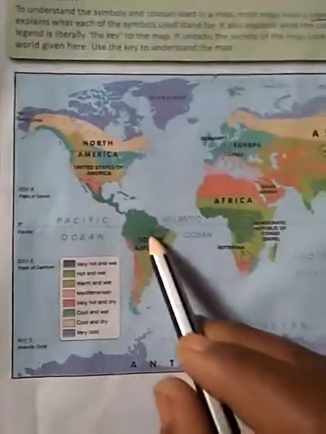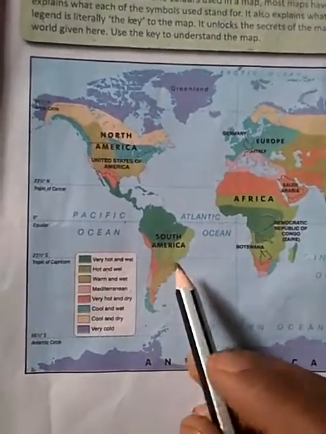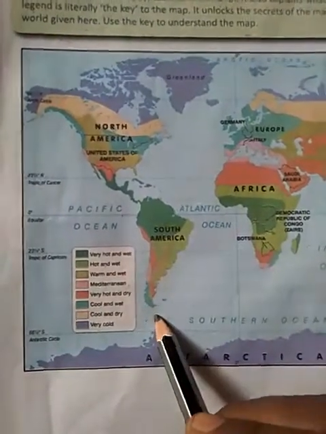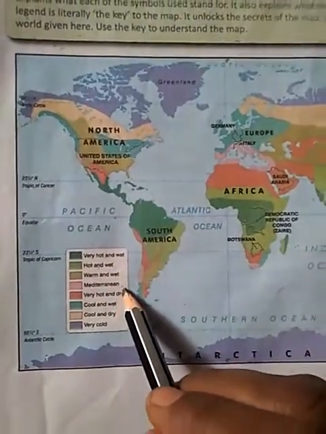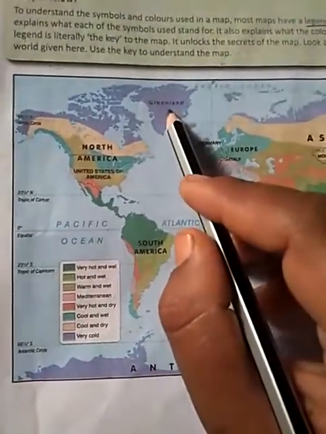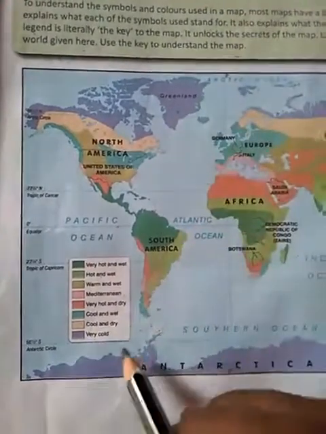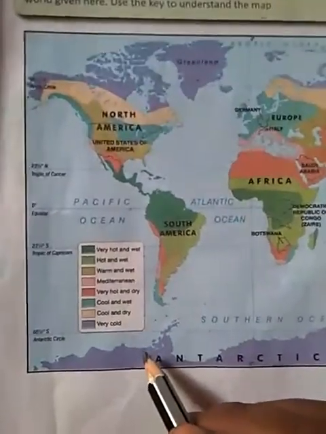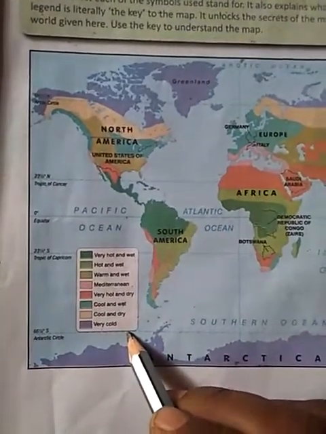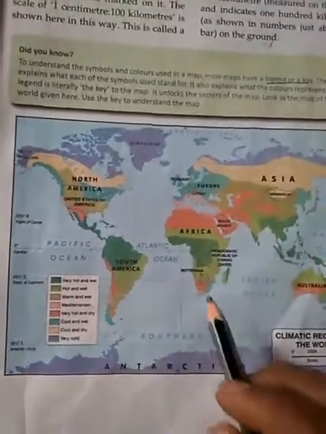Here this dark green color shows very hot and wet area, and we can understand this with the help of the key or legend given to the map. These different colors are used for different climatic regions, and here Greenland is shown in violet color, and this area is very cold. We can understand by this key given in the map. See here, violet color shows very cold area, means different colors show different climatic regions of the world.